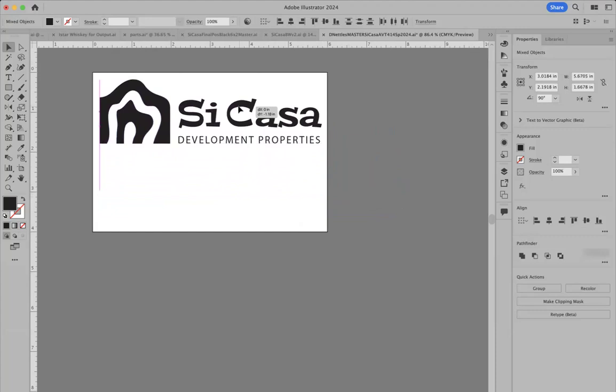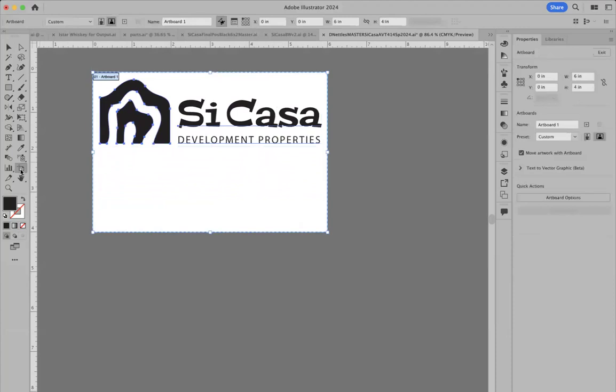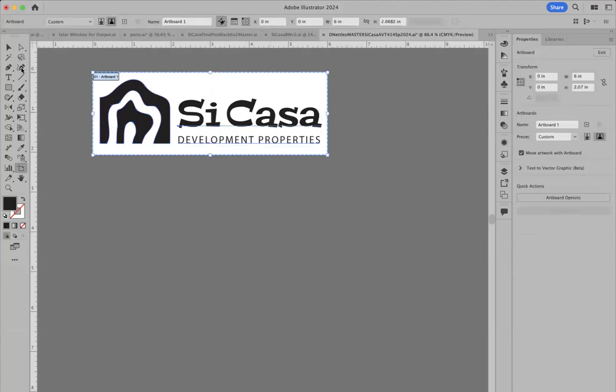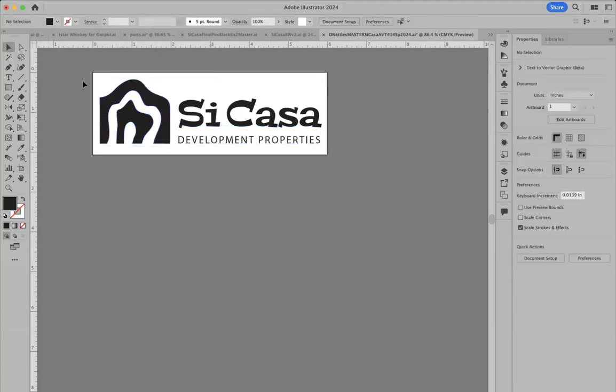And since there's a whole bunch of extra space, I don't really need that extra space as part of my logo file. So I'm going to go back to my artboard tool, and I'm going to drag this smaller. Okay, so there's my logo.